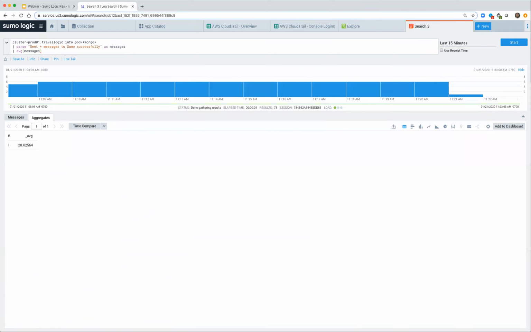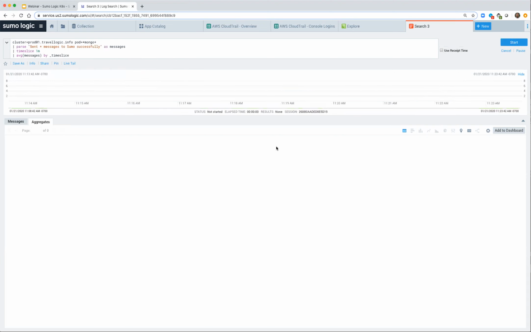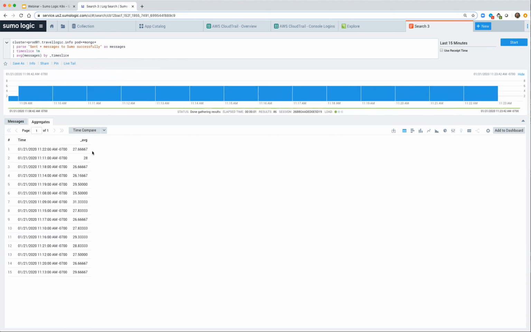One other nice aspect of Sumo is the ability to slice this up into separate time buckets. So in this case, maybe I want to see what that's trended like over the last 15 minutes. So I'm going to break this up into 1-minute buckets using our time slice operator here. And then I'm going to average this by that time slice for that 15-minute window. And if I rerun this now, you'll see a minute-by-minute average of the number of messages sent from that MongoDB pod over Sumo Logic. From here, I can start building out some visualizations as well.